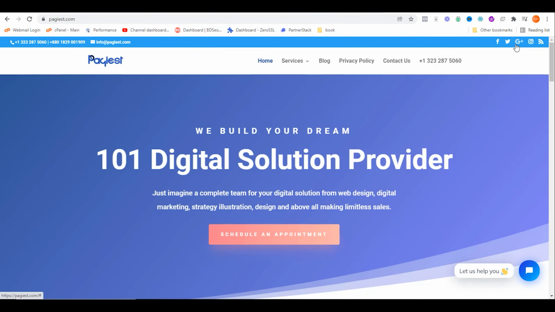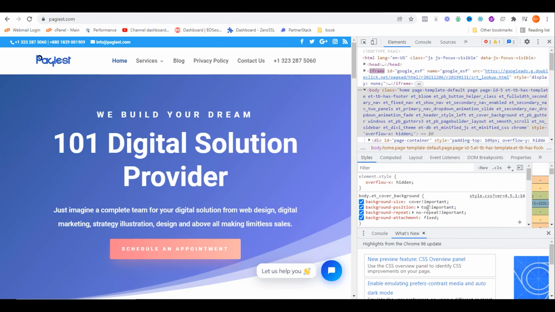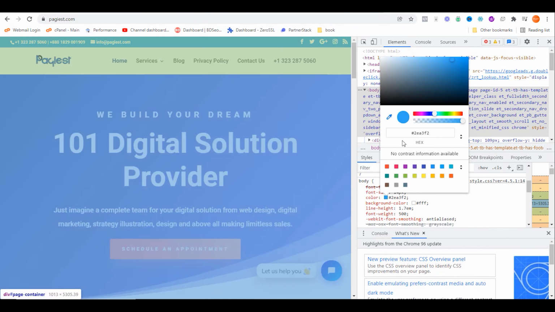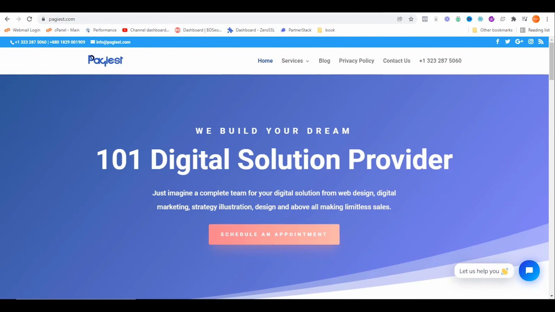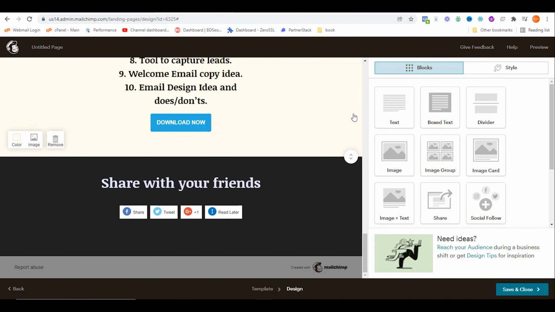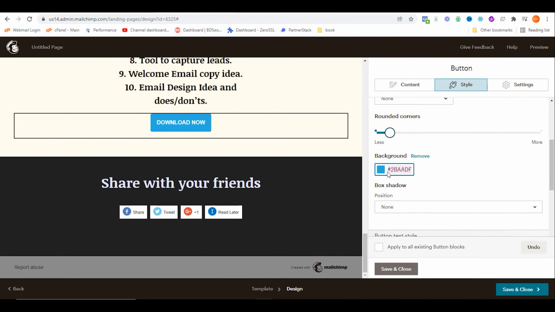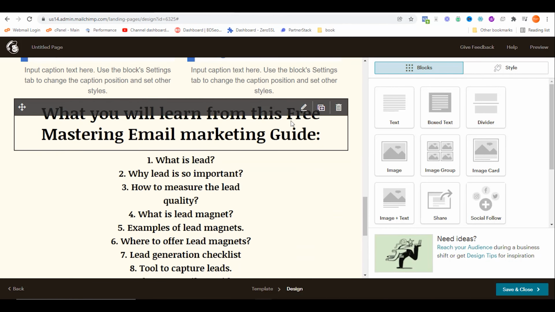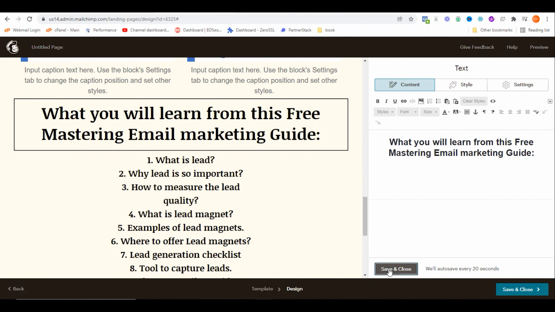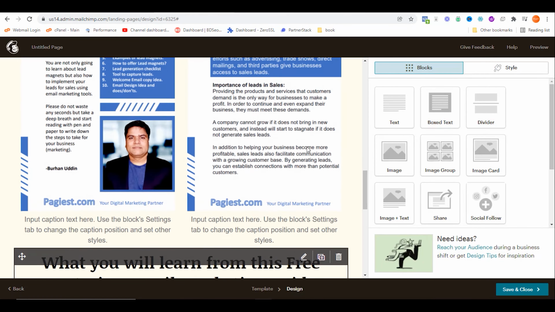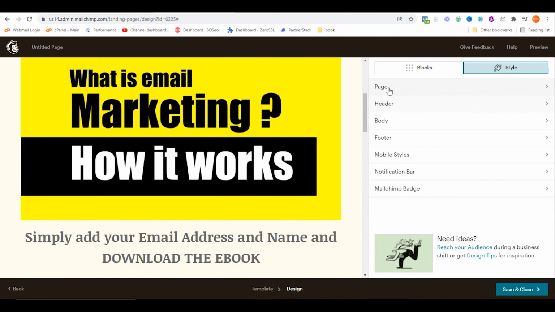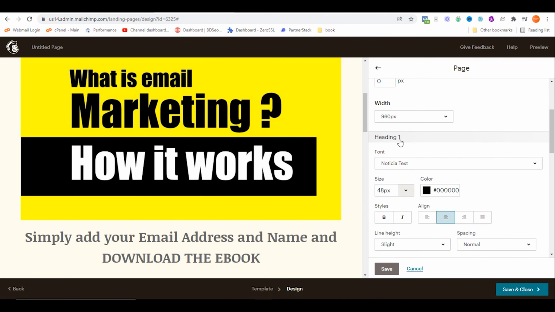What I'm going to do, I'm simply activating the developer area from this. I'm simply copying, and for the button, click on a style, then change the color to our preferred brand color. And for this headline, in order to change all the headlines, I actually need to visit the page style. From there, click on page. Over here, as you can see, here is the heading 1, and then change the color to our brand color.